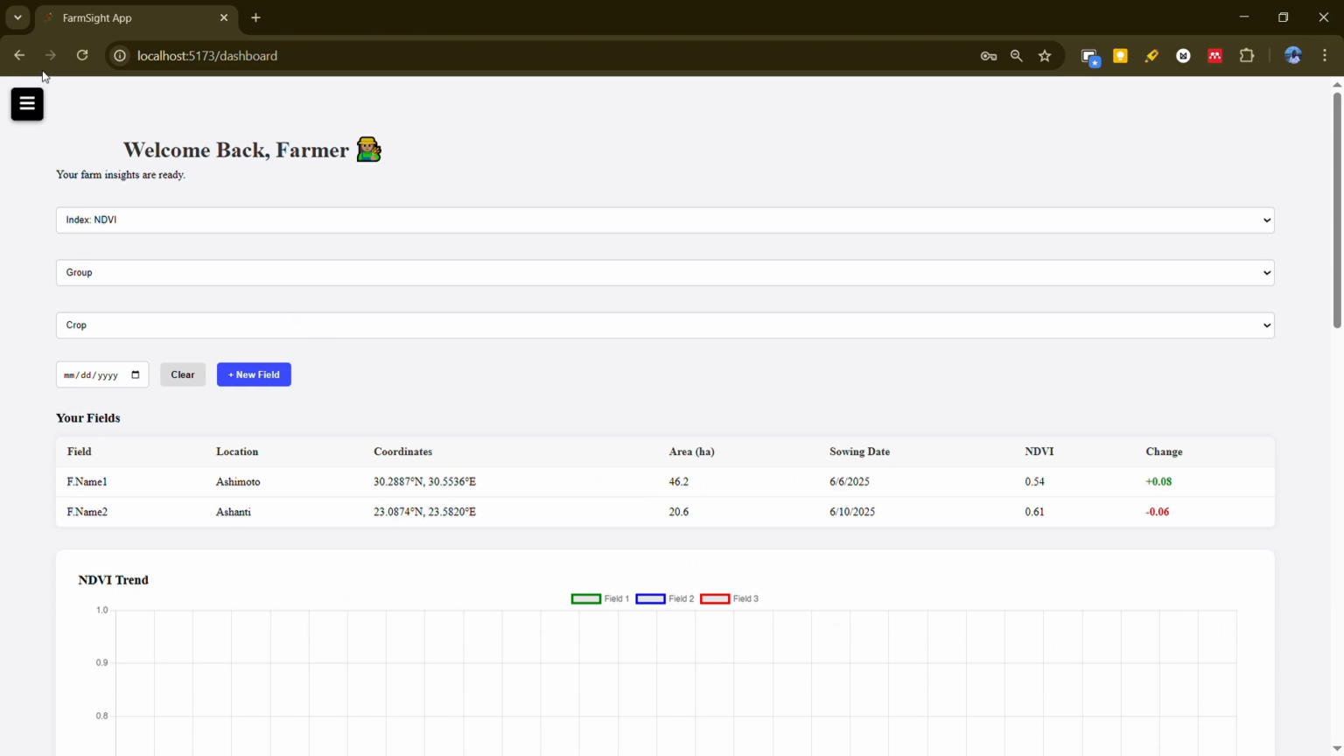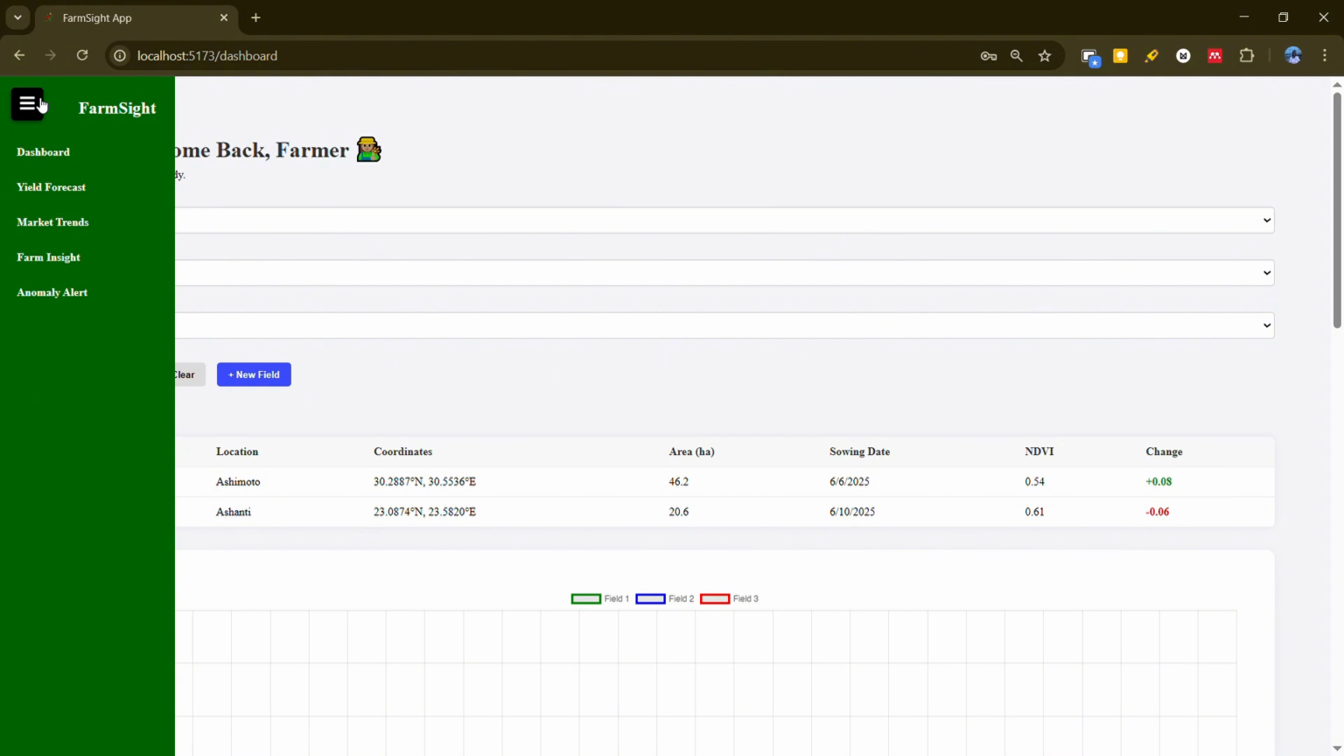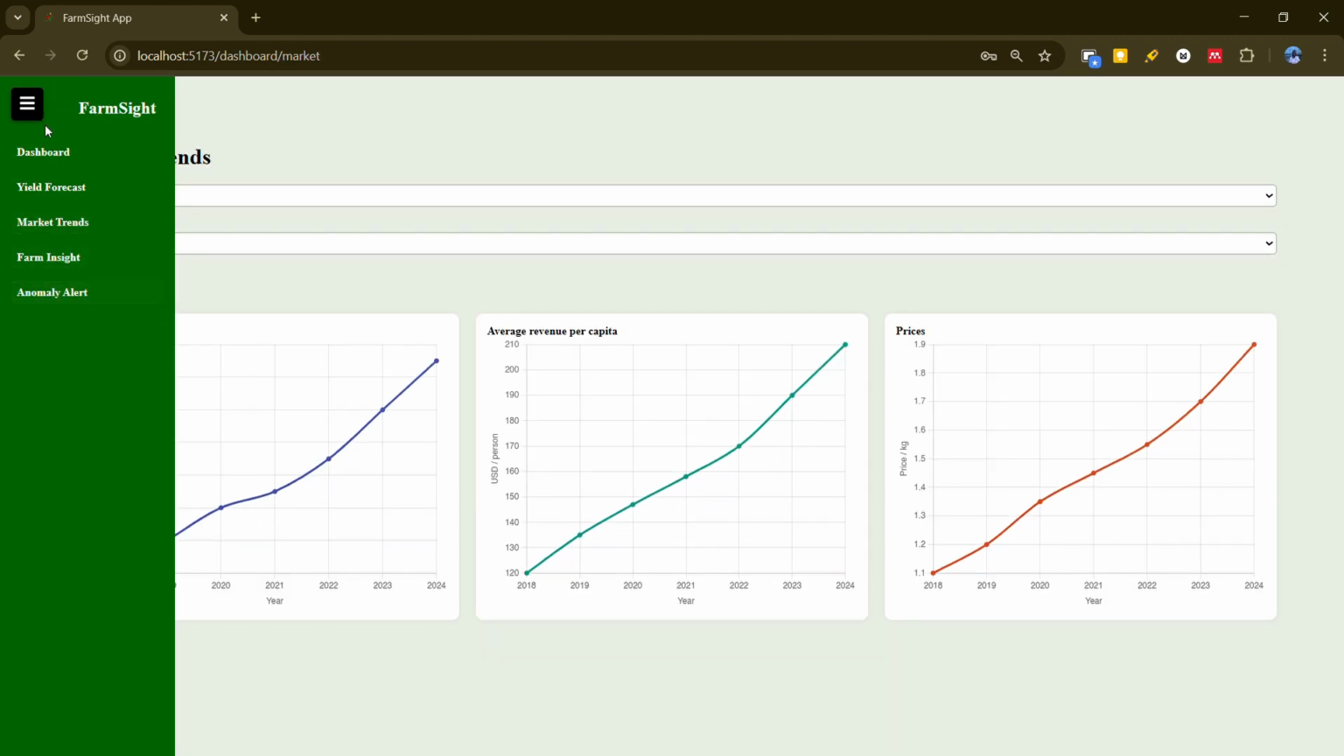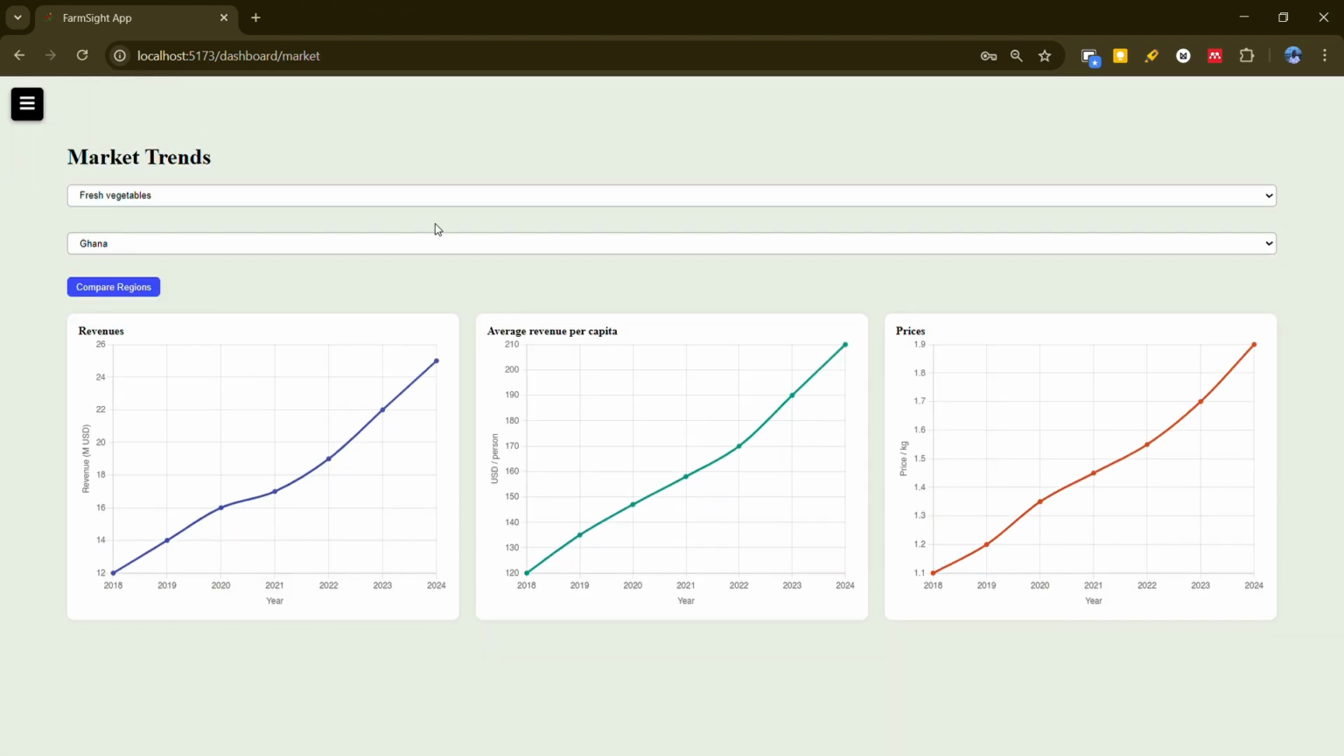And when you click or hover over this hamburger icon, you get to see the yield forecasting page, the market trends, the farm insights, as well as the anomaly alerts. The yield forecast visualizes optimal soil, grow and harvest windows, while the market trends help the farmers to sell when prices are at peak. The anomaly alerts are real-time alerts that warn about drought, floods, or pests before they happen.